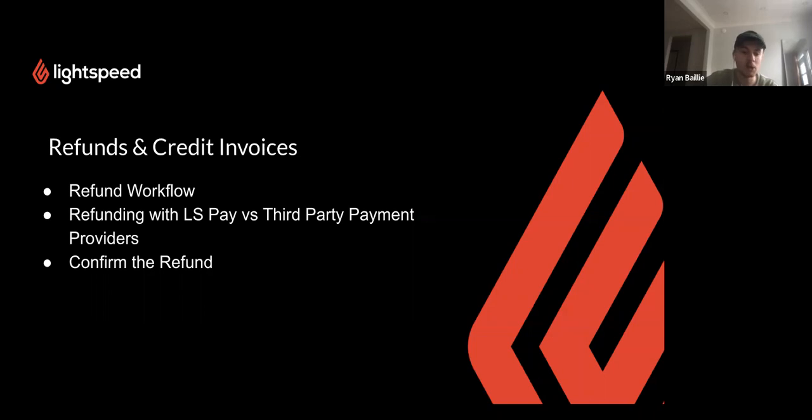So whether that's Stripe, you would just log into your Stripe portal or your PayPal portal. If you're using Lightspeed Payments, we've got the Lightspeed Transaction Status Report. This is a report found in retail. We're going to show you what that looks like later on, but that's just a great way you can get that information for the customer.